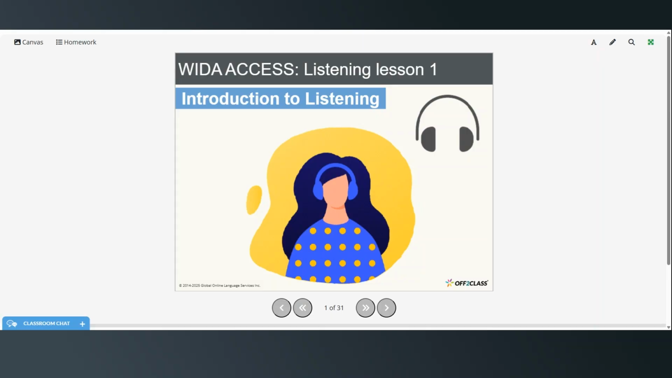Today we're going to start looking at the WIDA ACCESS exam. WIDA is an English proficiency test that's given to English language learners in grades kindergarten through 12th grade. It's used in many schools across the United States to measure the progress of ESL students in terms of their English communication skills and to determine when they are ready to exit an ESL or ELL program and transition to a regular English speaking classroom.